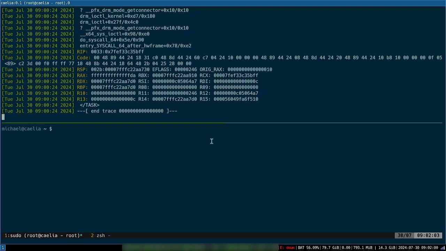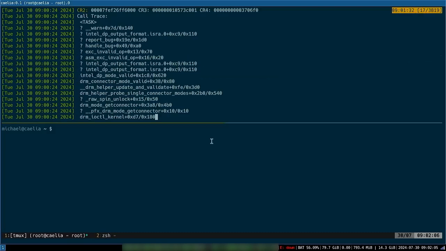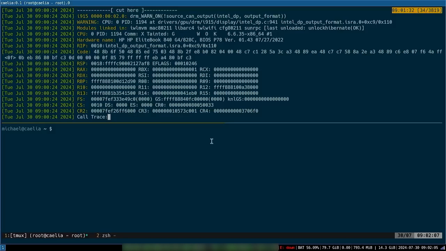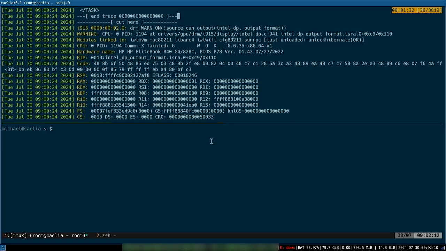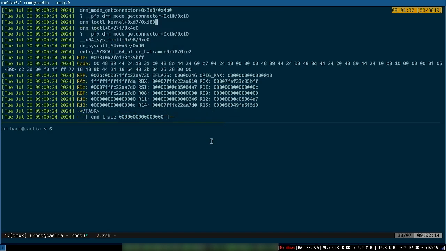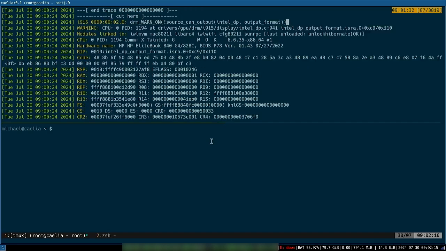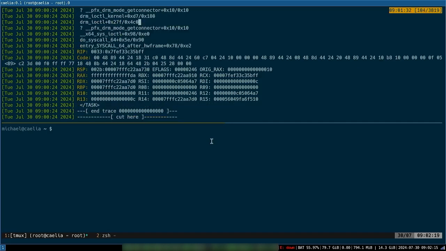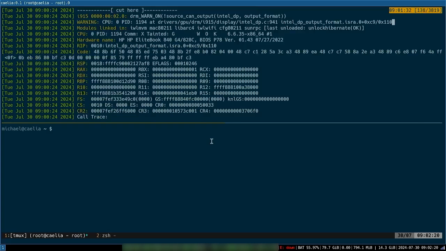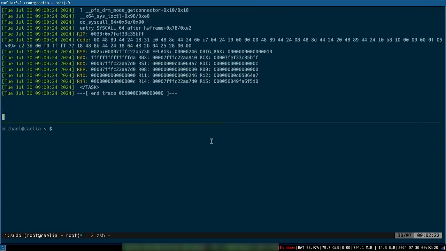All right, I want to start things off here by saying ignore this call trace in my dmesg logs. It looks like this is actually from my video card driver and has nothing to do with what I'm about to talk about. It just doesn't like me plugging in my DisplayPort.